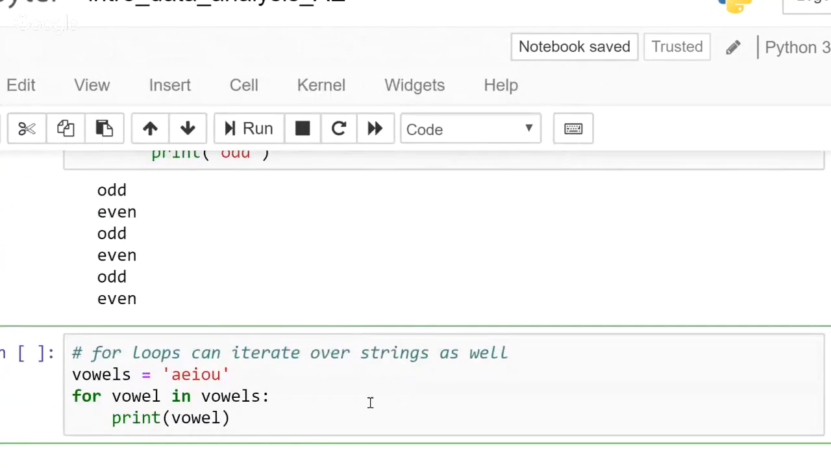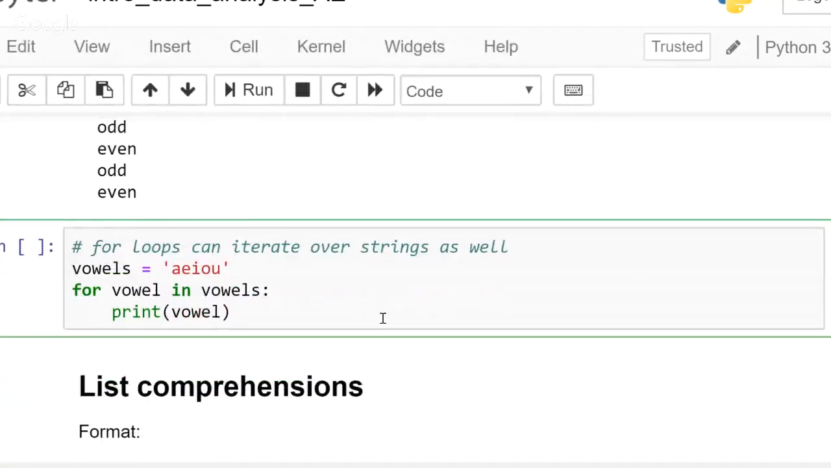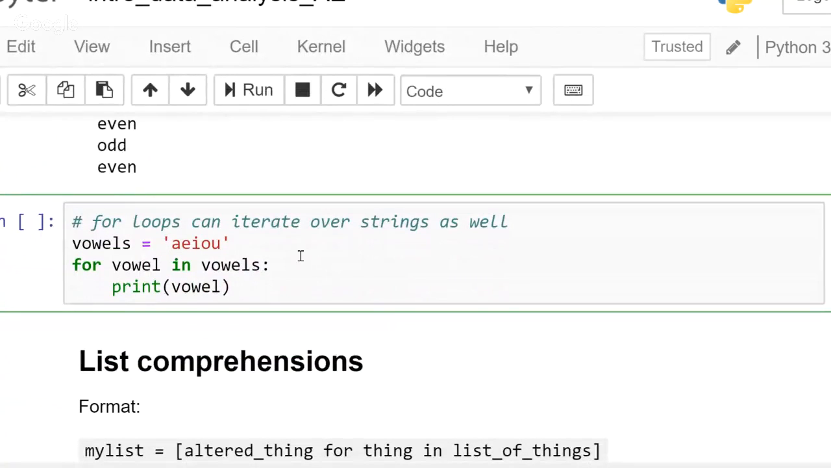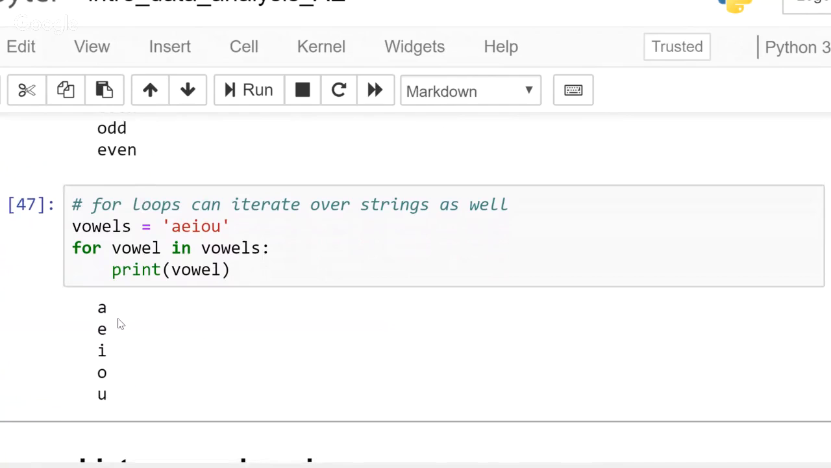And again, for loops can be used for strings as well, not just for lists. So here we're just saying for every character in the string vowels, just print out that character on a new line.